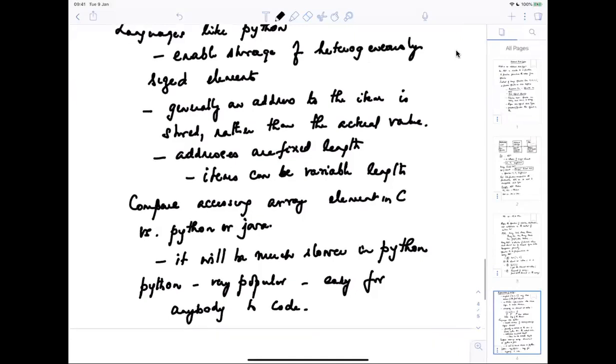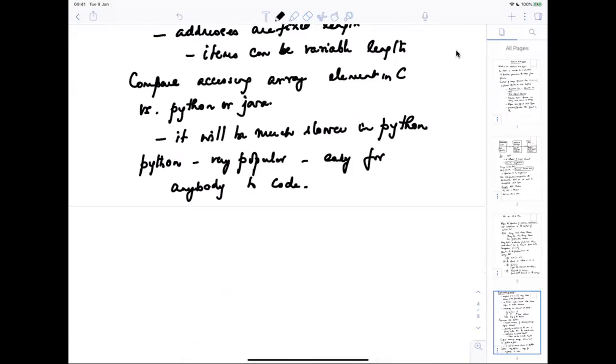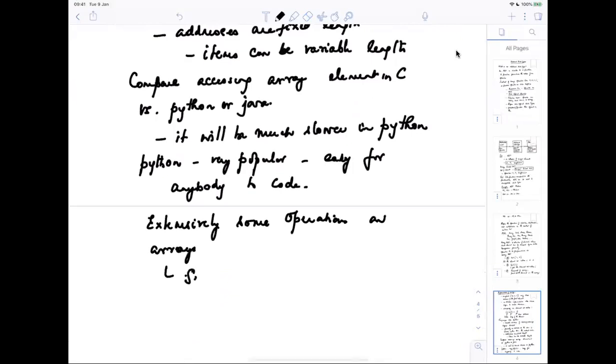So I've just given you the introduction. In the next class, we'll look extensively at some operations on arrays, and in particular, we will look at searching and sorting algorithms.